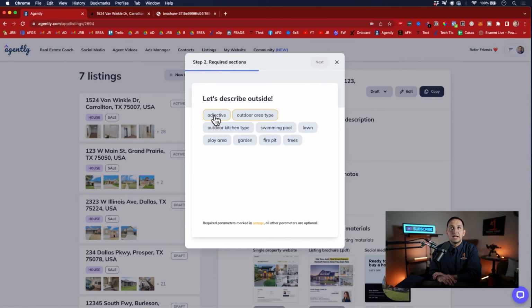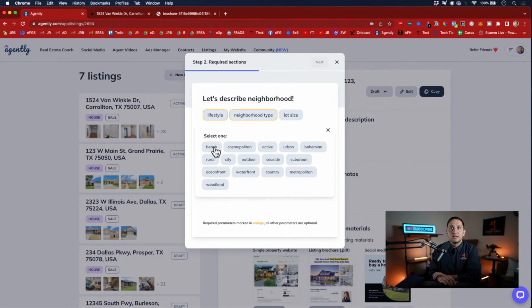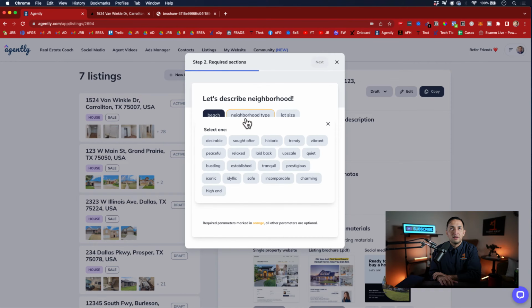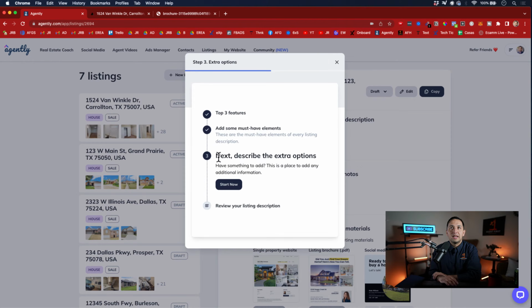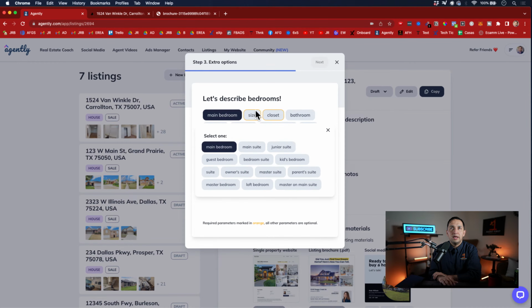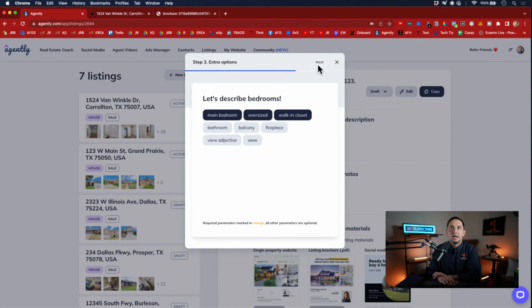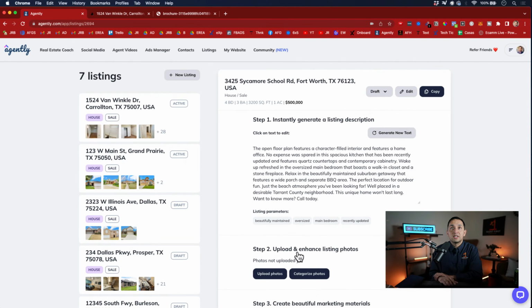And then you just select the additional features. And then next. Lifestyle, it's on the beach. It's not because it's in Fort Worth. It's highly desirable. Hit next. Right. Now describe the extra options. Start now. Bedrooms, next. Type, main, size, oversized, closet, walk-in closet, next. And then you would upload the images. So I don't have any images prepared at the moment, so I'll go ahead and skip this part.